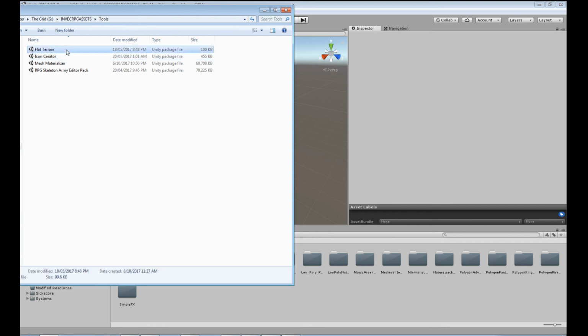Flat terrain's another one as well. It's like a low poly shader for terrain, so it turns the terrain into that real flat, blocky looking low poly effect. It doesn't actually turn the terrain itself into a low poly terrain, but it's a shader that shades it, so basically it displays it in a way that looks low poly. I've used it a couple of times, and it's fairly effective, but I don't know how much terrain I'm going to be using in this one.